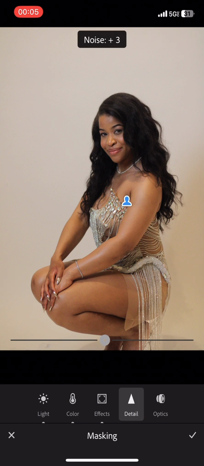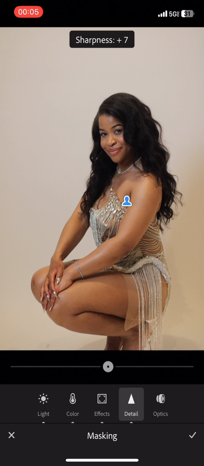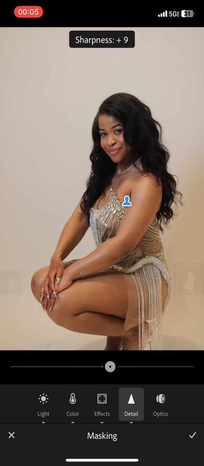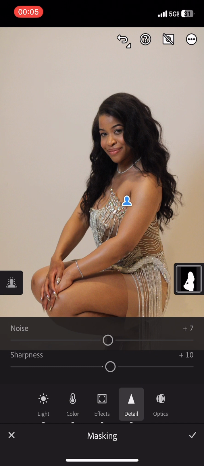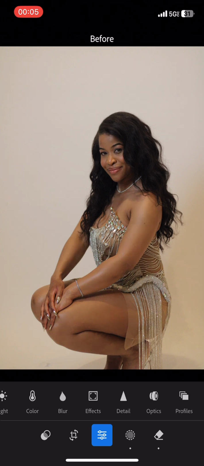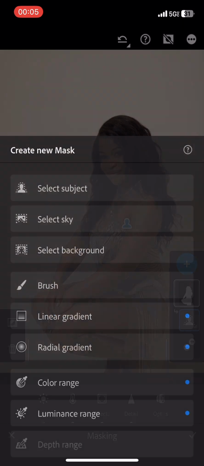And now we're going to get into detail where I'm going to increase the noise, decrease the noise, just so you guys can see a difference. There's not a real difference in increasing or decreasing. I do notice that the pictures are a lot smoother with the increase. So I did increase it a little bit. And then similar to the sharpness, I kind of wanted the photo to be a little bit more sharp. So I'm going to increase that as well. So yeah, this is what it's looking like before. Again, showing you guys the before and after.